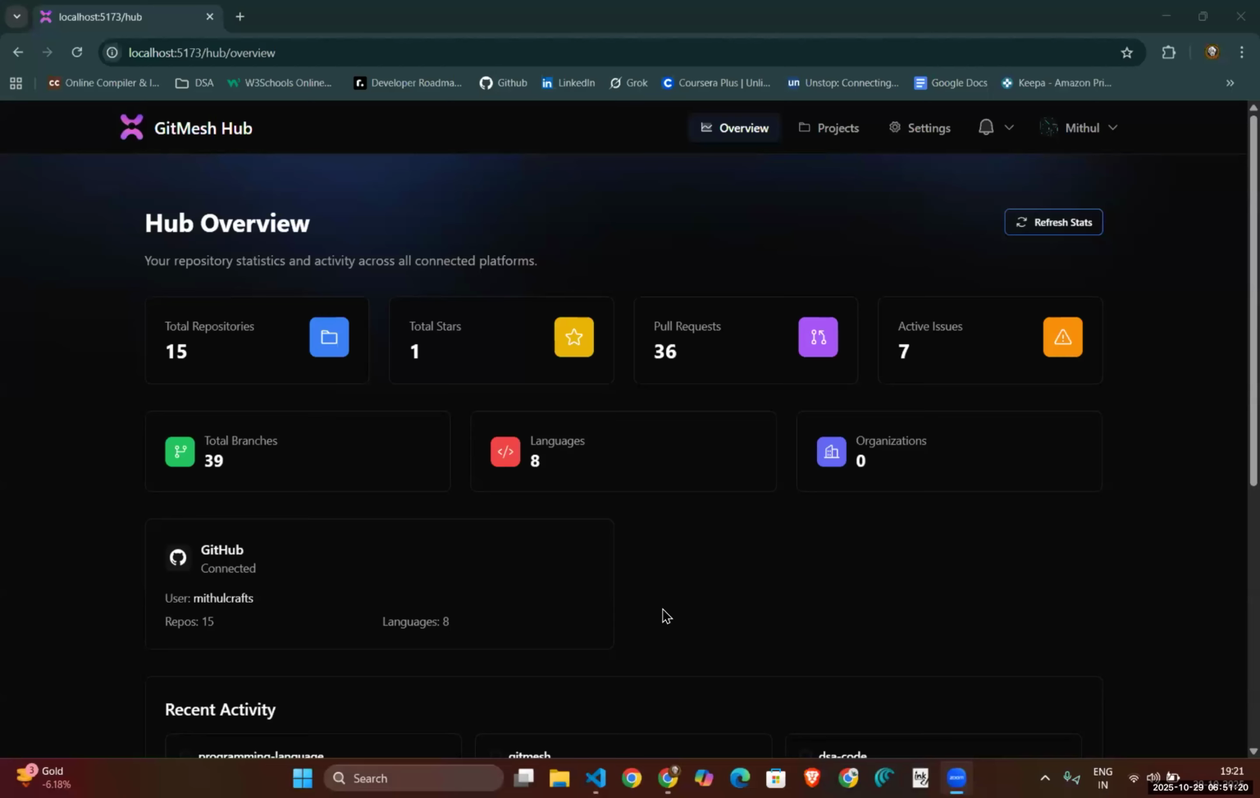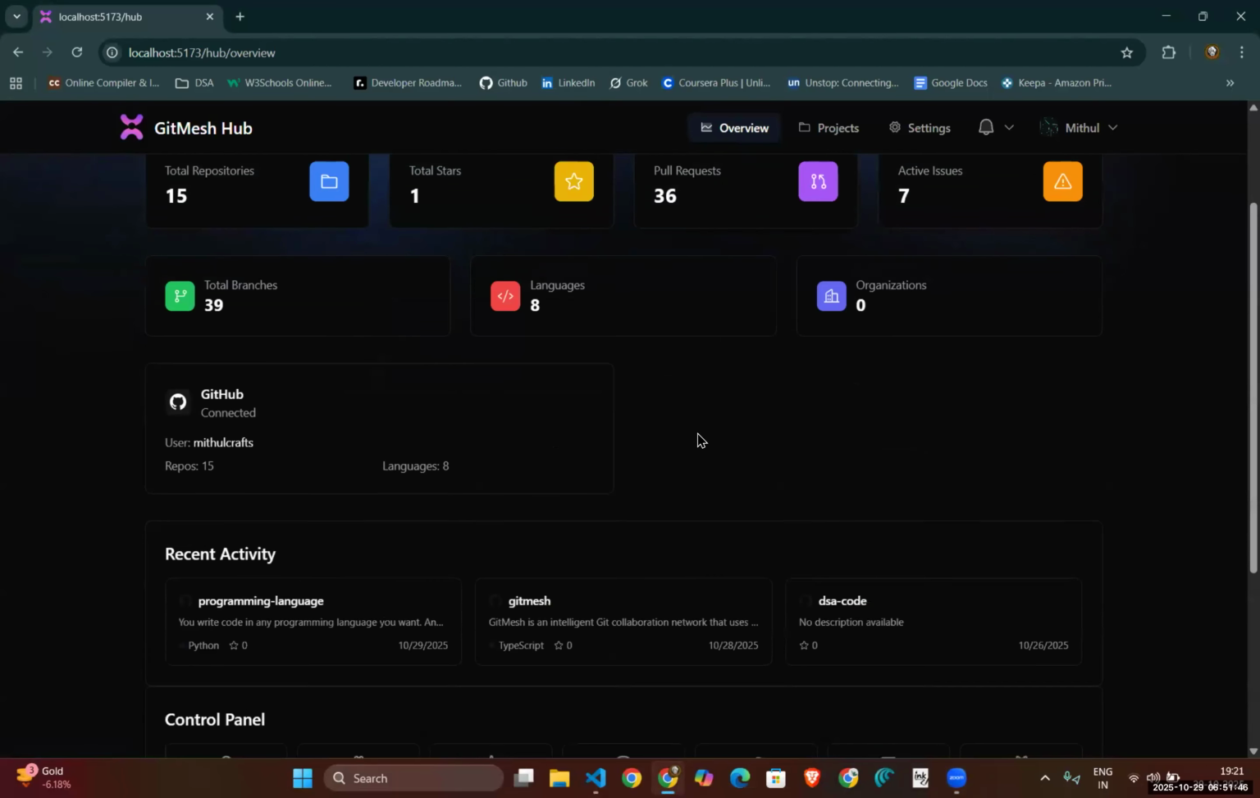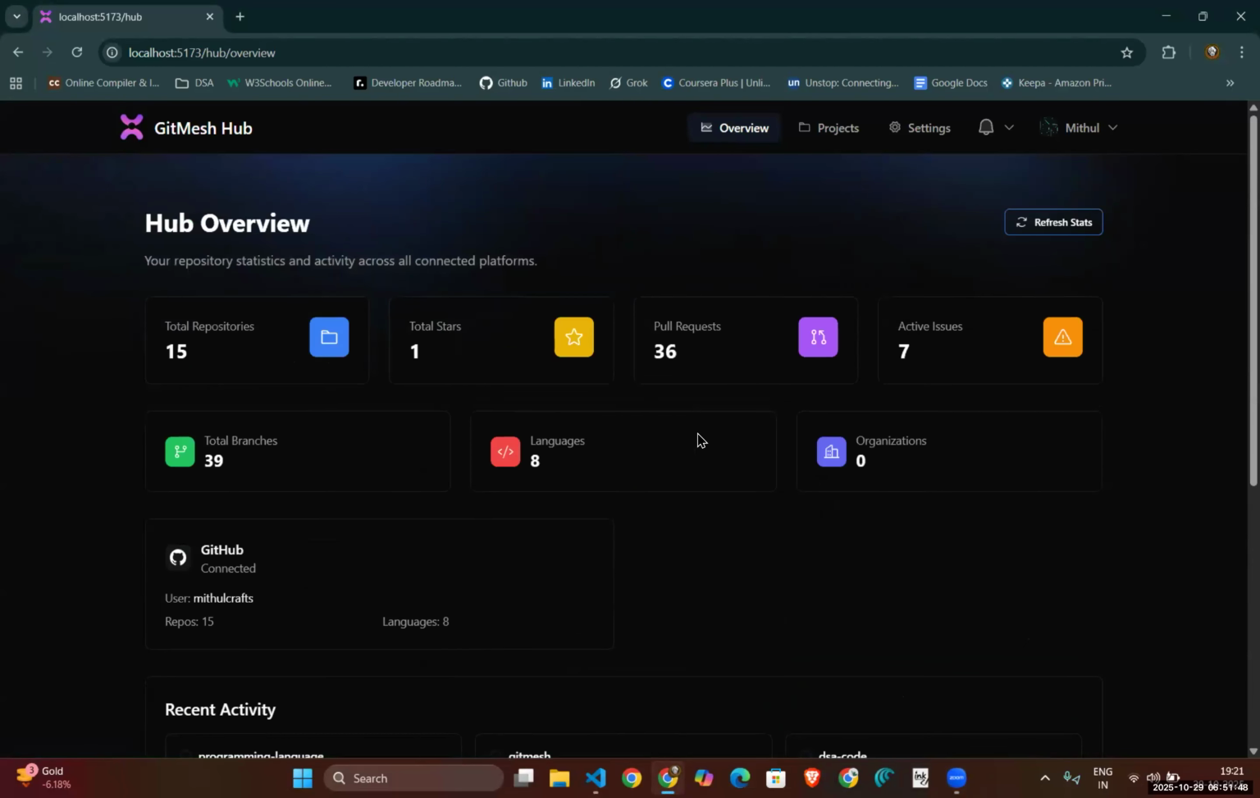So hi everyone, I'm Mithul. Now I'm going to explain the hub module and UI architecture. As you can see here, there are three main parts in the hub portion. One is the overview part, where we can see the GitHub activity, like how many repositories there are, how many stars they got, and pull requests, issues, branches, and all such details. This provides a basic overview of our activity, and from here, we can navigate to other sections.